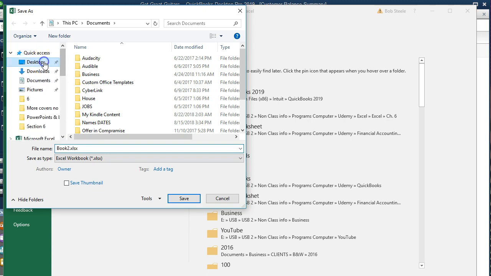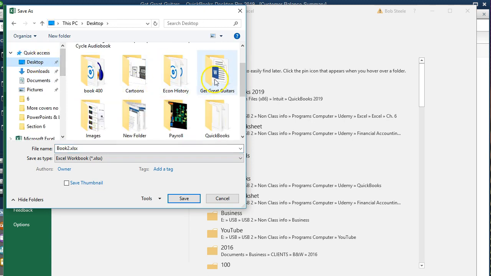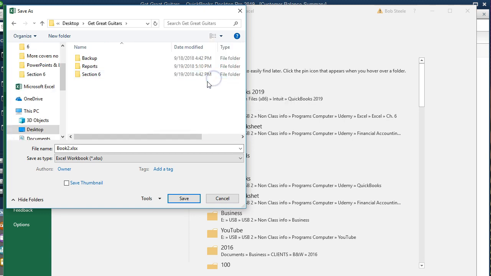I'm going to put this into a folder that we've set up. I set one up called Get Great Guitars. So that's our company file. Now typically we would probably put it in there by date, but I'm going to put it in there by the section we're working on. I'm calling this section 6 that we're working on. So I'm going to put it in there in section 6. And actually, I'm going to go back to Get Great Guitars. I'm going to put this into Reports, and then into section 6.